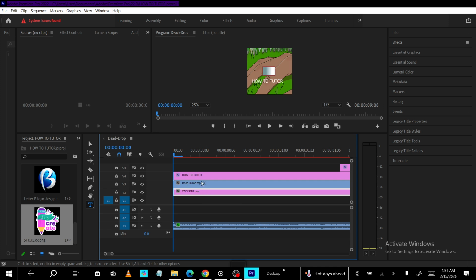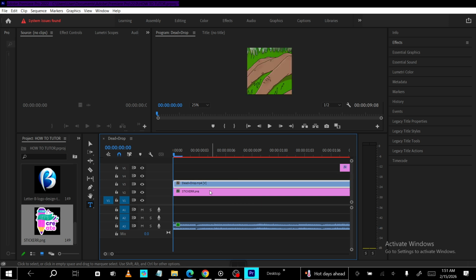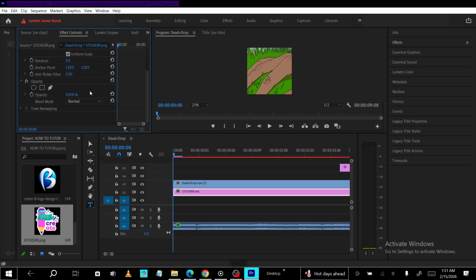Next, place the sticker on the timeline. Drag it from the project panel onto a video track above your main footage, like V2 or higher. If it's on a lower track than your footage, it won't be visible. Position the clip on the timeline where you want it to appear and trim the ends to control how long it stays on screen. If it suddenly disappears, check that the track is enabled and not hidden.